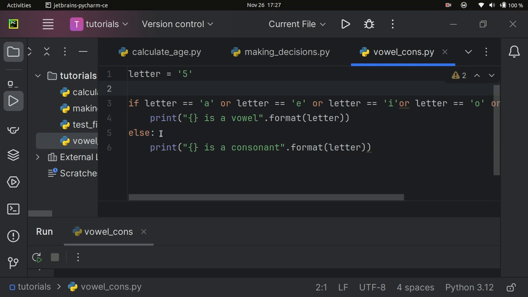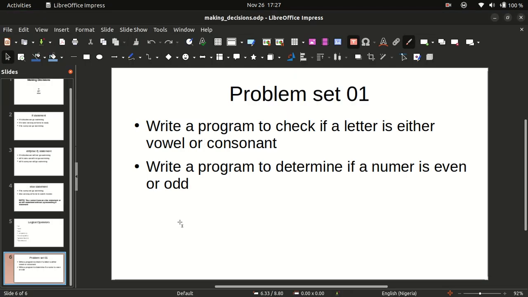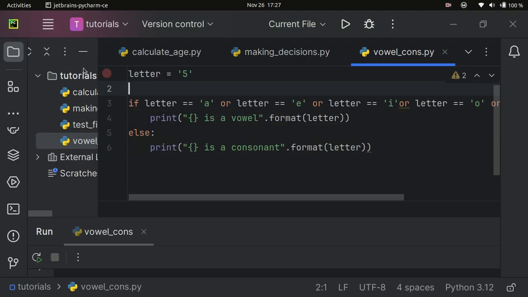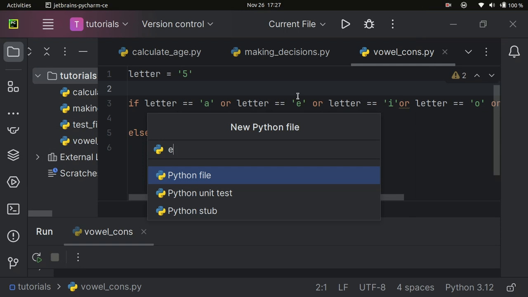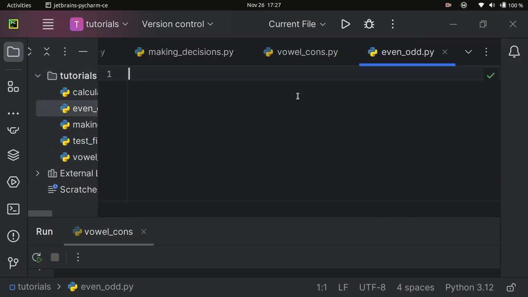So let's see something else. Write a program to determine if a number is even or odd. Okay, let's create another file here now and call it even, odd. Now to determine if a number is even or odd, this is very, very simple. I'll say n is equal to what? Let's say n is 3, right? Okay.